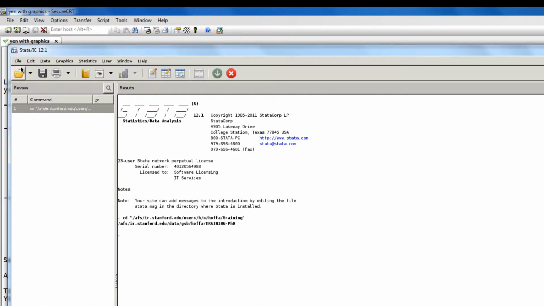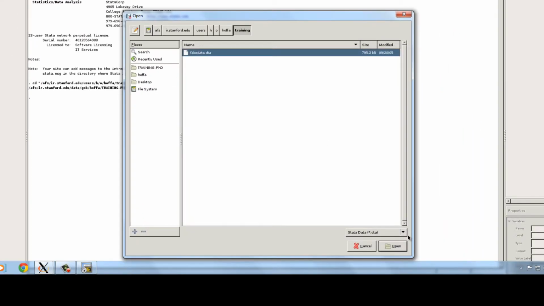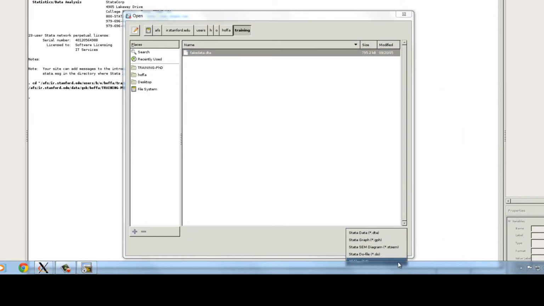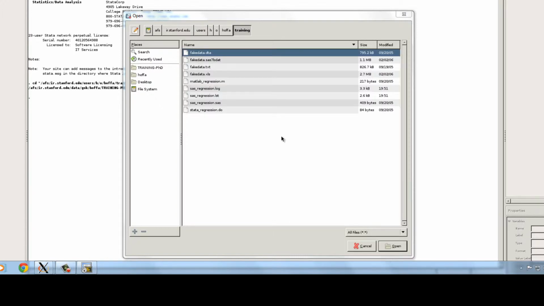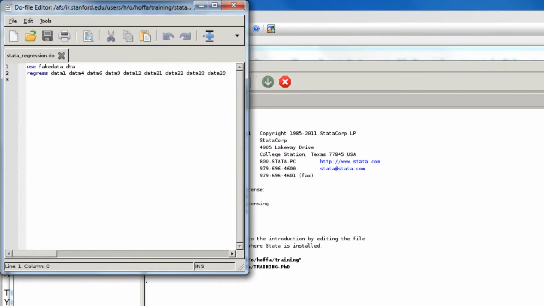Okay. I can open a file. So go into that training folder and make sure I'm looking at all files. And here there's a file called stataregression.do. That's my Stata program. So I double click that and I can look at the program. It's very simple. It just reads one file and does a linear regression of all the variables in it.